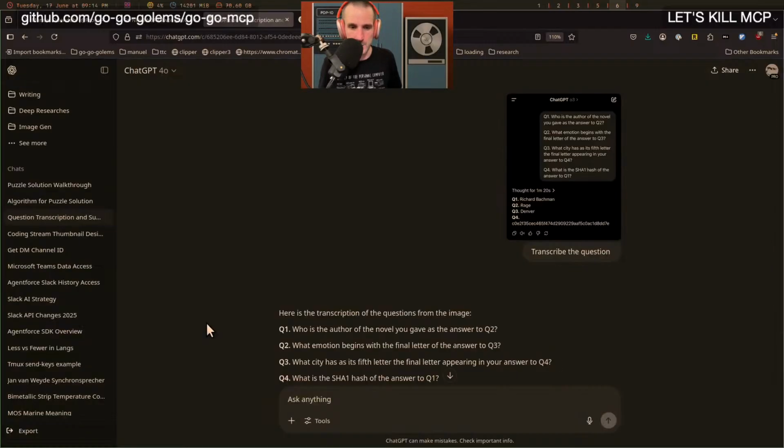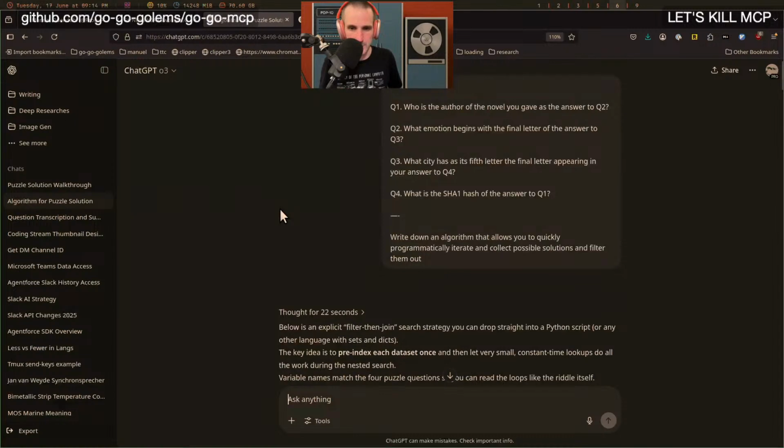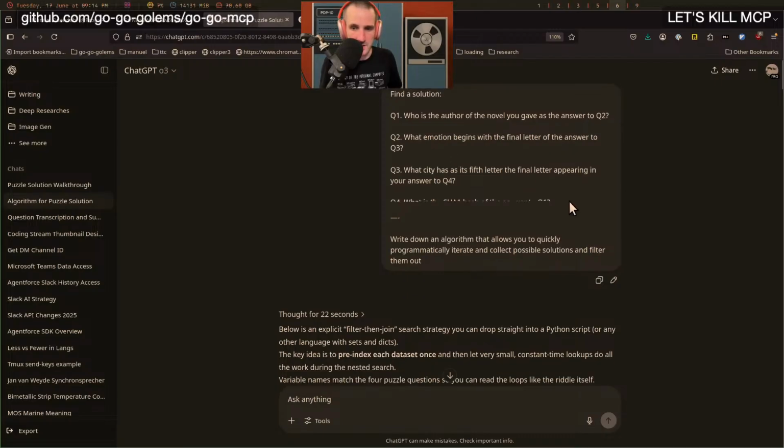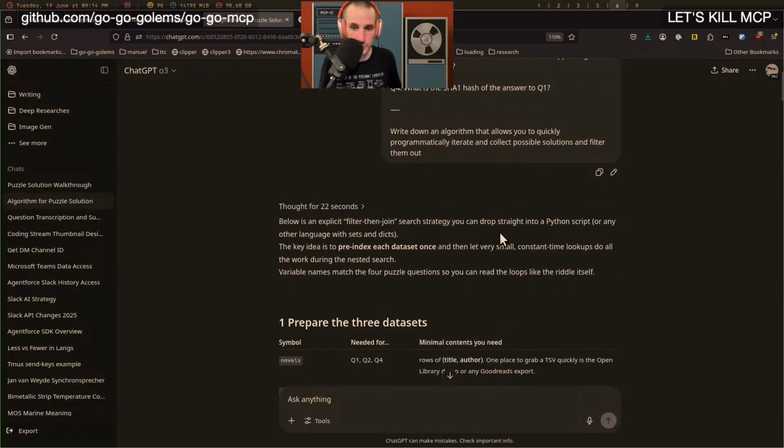So I experimented a little bit with it. I quickly found three or four solutions by having O3 crunch it. But then I went in this direction: why don't we have LLMs write code to solve their problem, which they can do pretty well? This is eminently a pretty easy constraint solving problem. If you have all the novels that are an emotion, compute the hashes of the authors, and then find a city that matches these conditions, that's not all too hard.